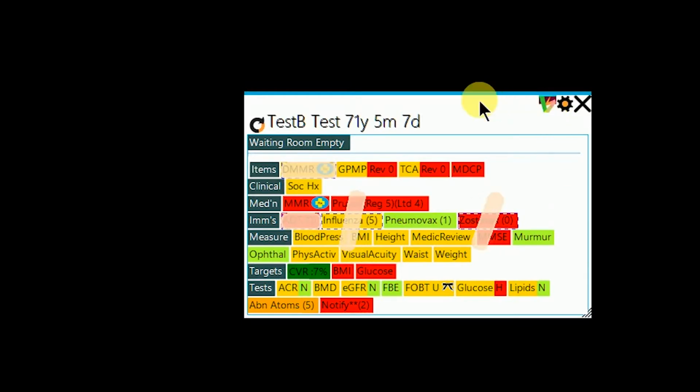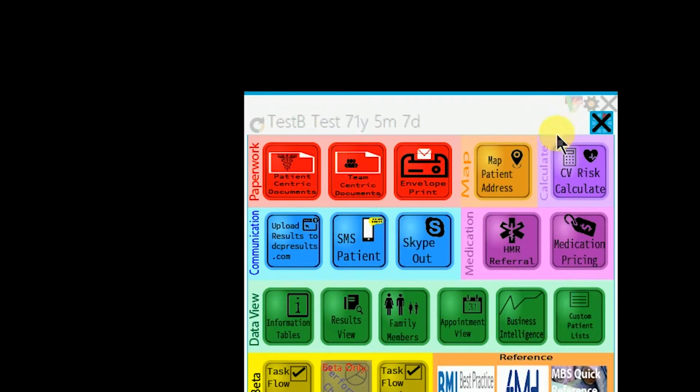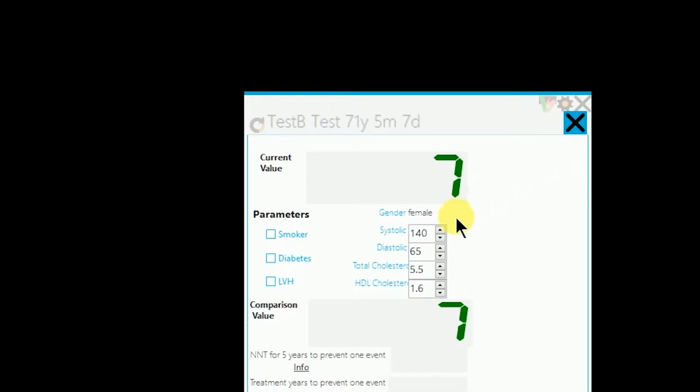And in our functions, which I'll just click on the top function button, and it brings up a little multicolored overlay, there's a cardiovascular risk calculator that allows us to go in and play with the values, so we can see what will happen if we were to drop the blood pressure down to 120.